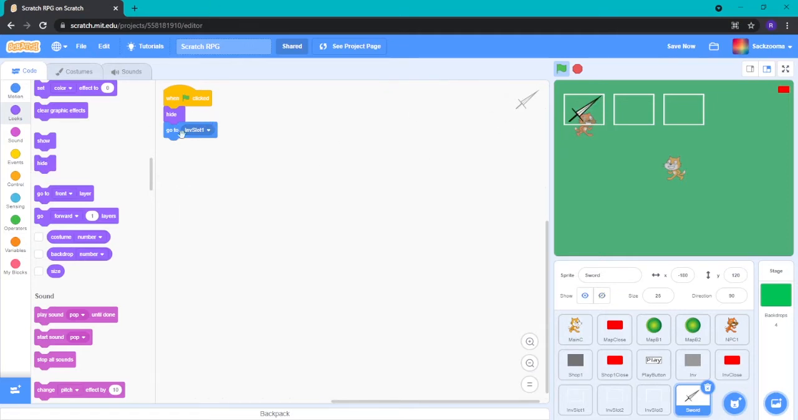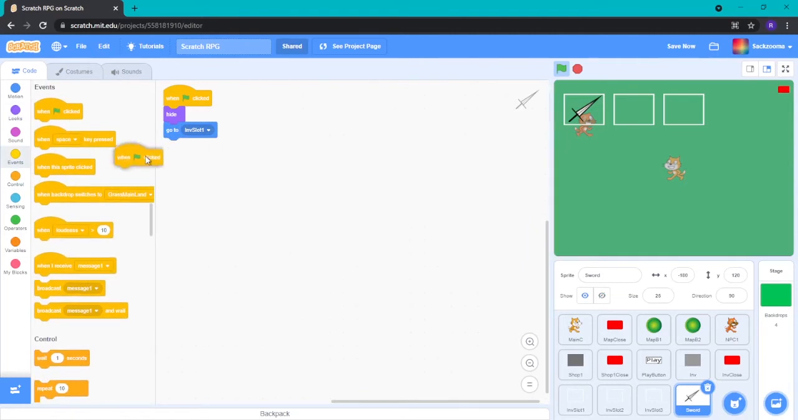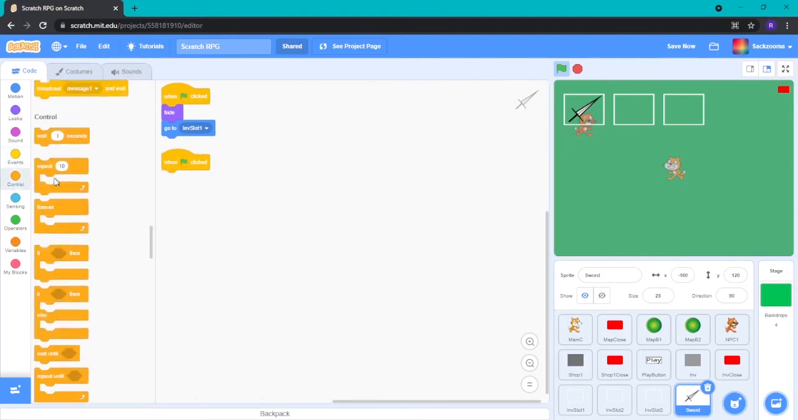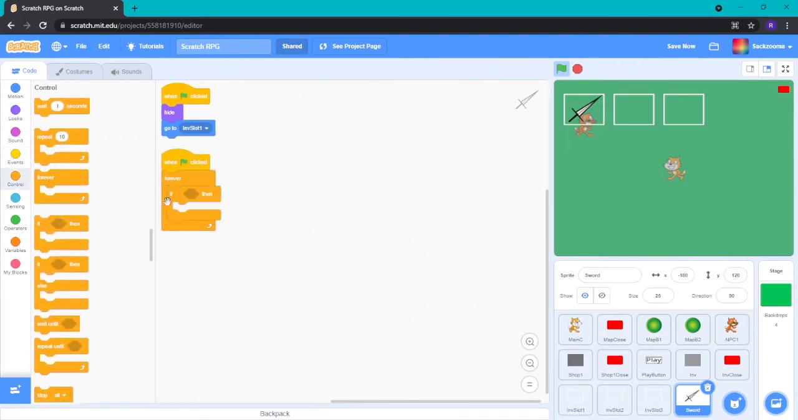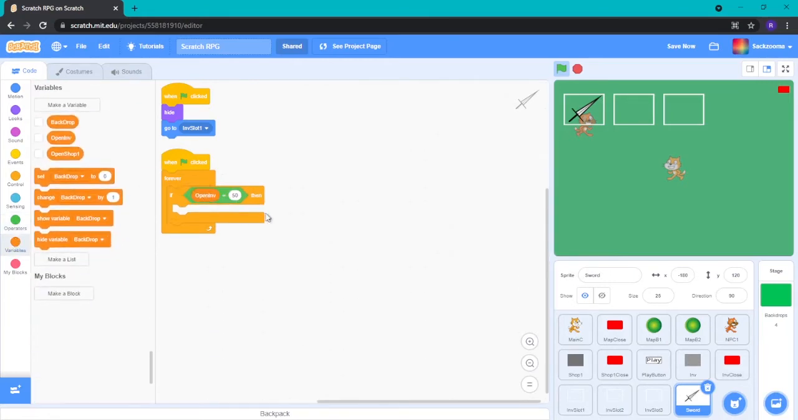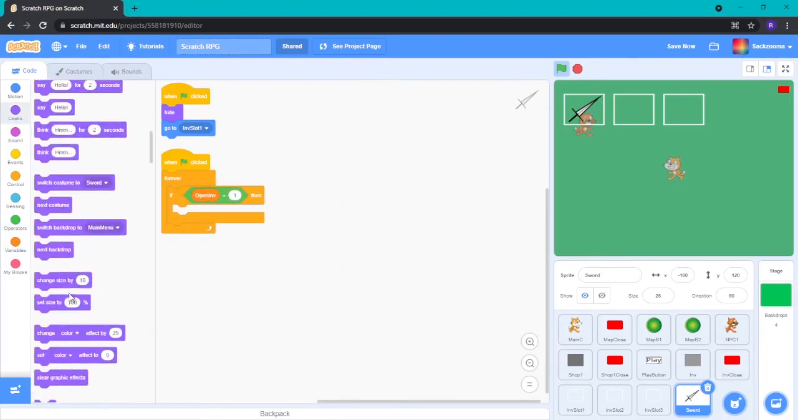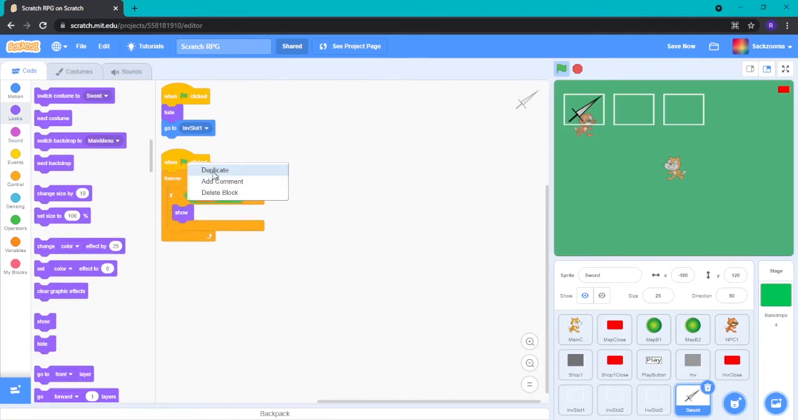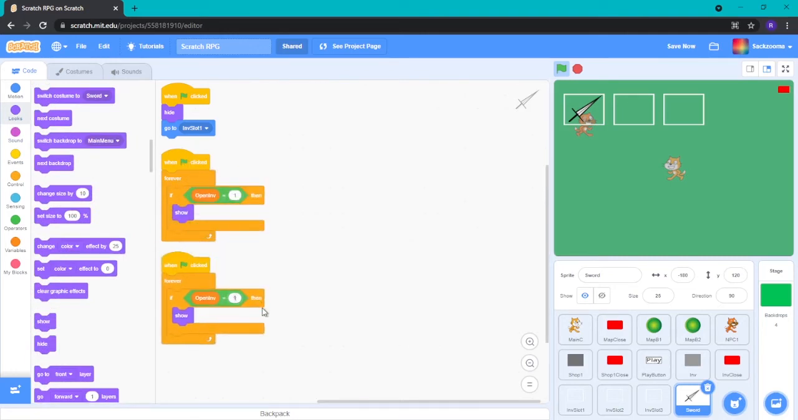So let's just say he is here. Go to events. When green flag clicked, control forever, if then, operators. Let's do this, variables, open inv1, then we need show. Let's duplicate this, clean up. If that's 0, then hide. Let's do this now. If we click that and do that, it will hide. Perfect. That is exactly what we want.